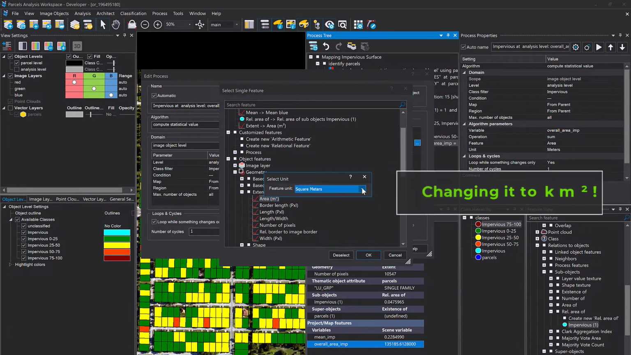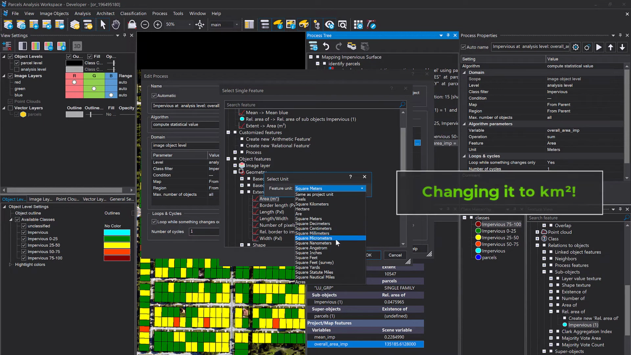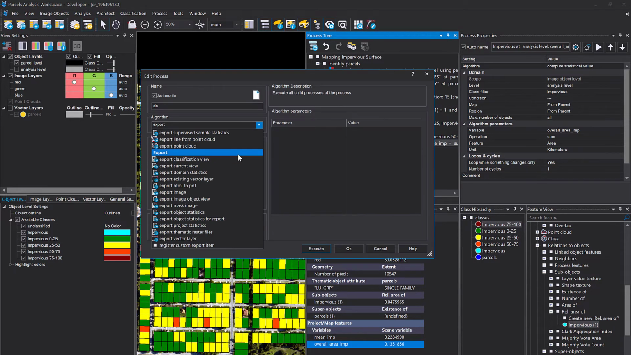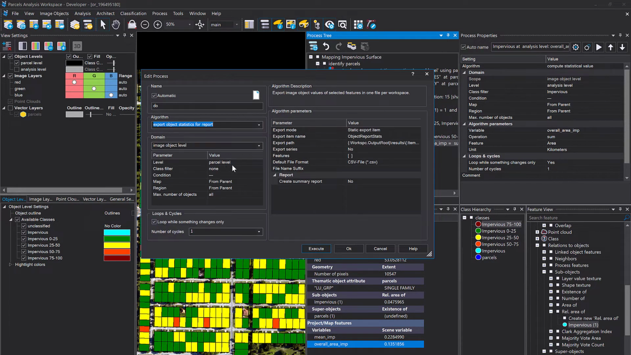Edit unit square. Okay, 0.13 square kilometers. And you could compute any statistics that you like for export. Let's have a look and go to our export algorithms. Let's go for export object statistics for report, because if you're using export project statistics, only global values will be exported. But I'm also interested in the single values for the single objects. So I'm going to choose this one.